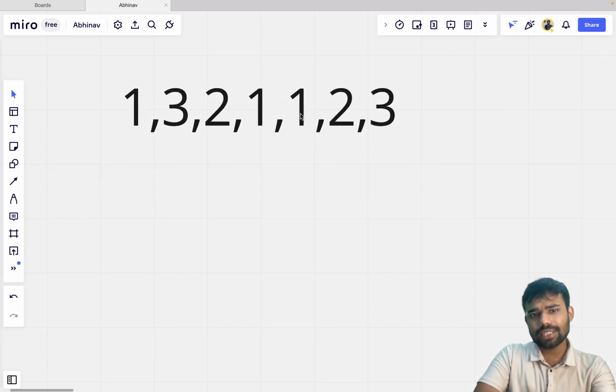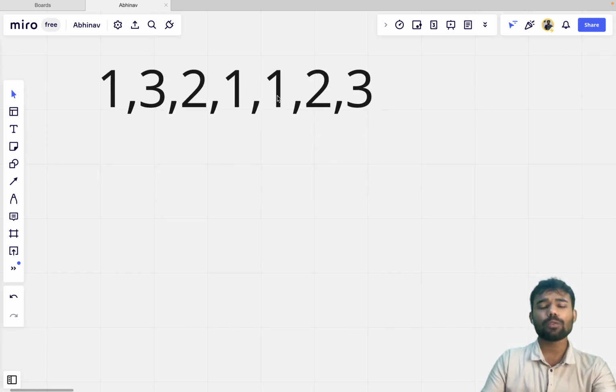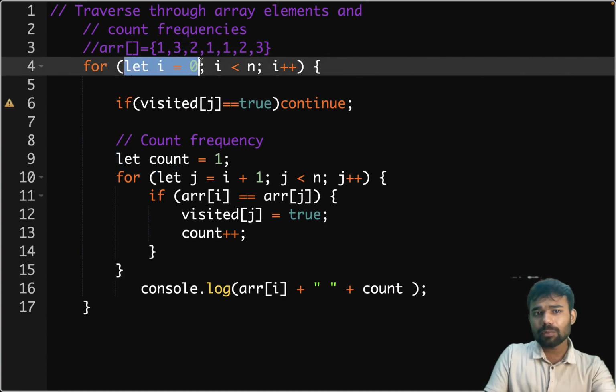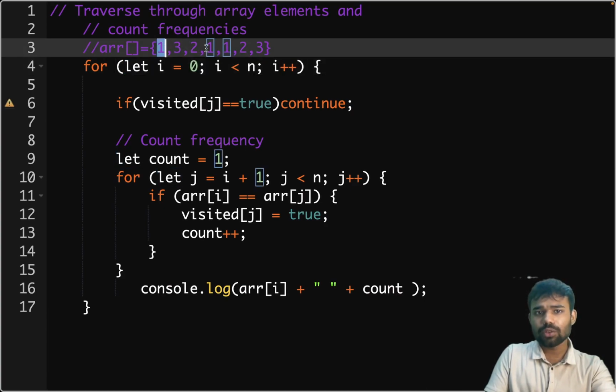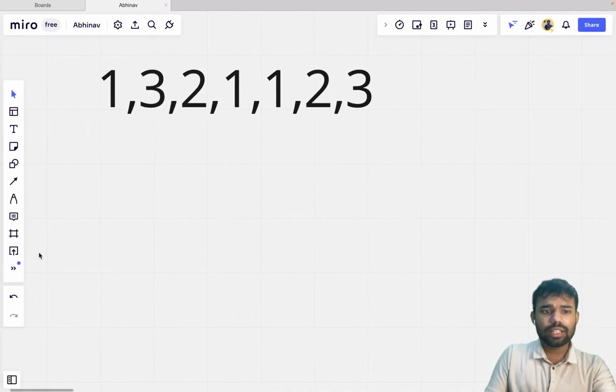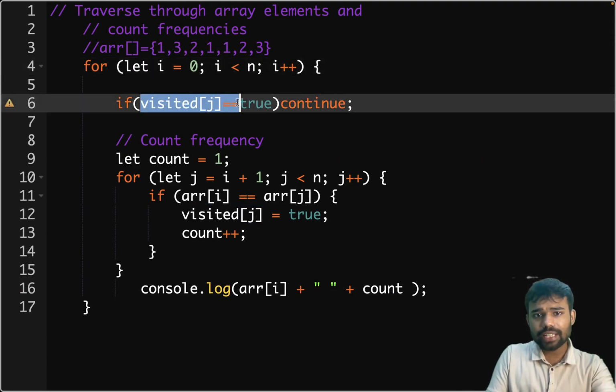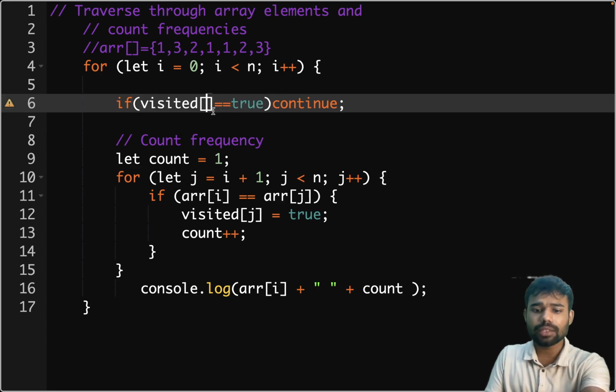So this is, let's say, the array which is given to you, and you have to find the frequency of each element in this array. Right? You can see at the start the value of i will be 0. It will start from 0 and go up to the last of the array. Initially i will point towards 1. So now we will also check whether visited of i is equal to true or not.